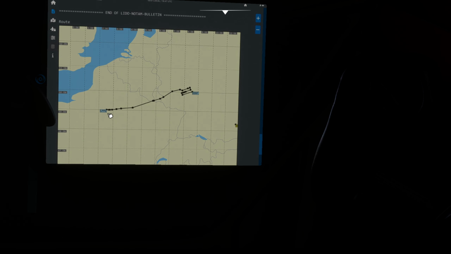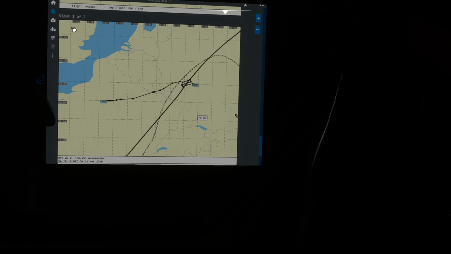And there we can see we got some charts. So our route is depicted here from Paris to Frankfurt, and you can barely see the alternate Munich. And we scroll down here to a significant weather chart, 1 of 2, and you can see moderate icing expected from base to flight level 100.